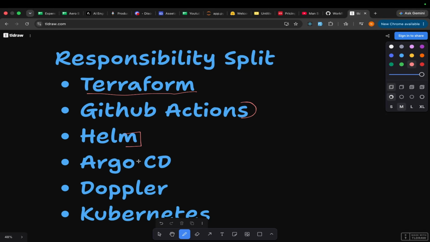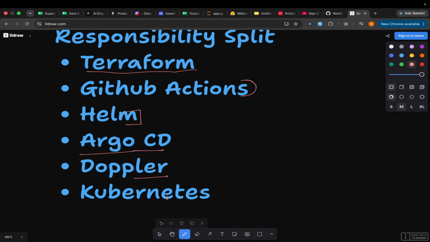Then we have the new guy called Argo CD, who is responsible for continuously reconciling Git with Kubernetes. Then we have Doppler, which simply supplies runtime configuration and secrets. And finally, we have the K8 guy who runs the API, runs the worker, runs the migration job, runs the service, and ingress for us.